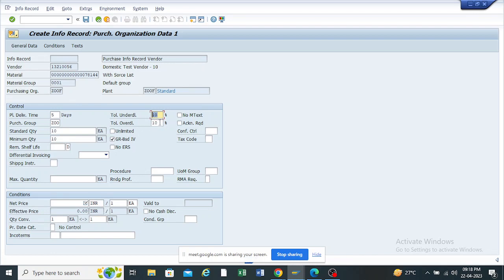And like that, the same with over delivery tolerance. I have created a purchase order for 100 quantity and I am maintaining an over delivery tolerance of 10%. So if the vendor gives me a material of 110, it will be accepted in that situation only. Whatever over delivery and under delivery tolerance I am maintaining, it depends totally on that.